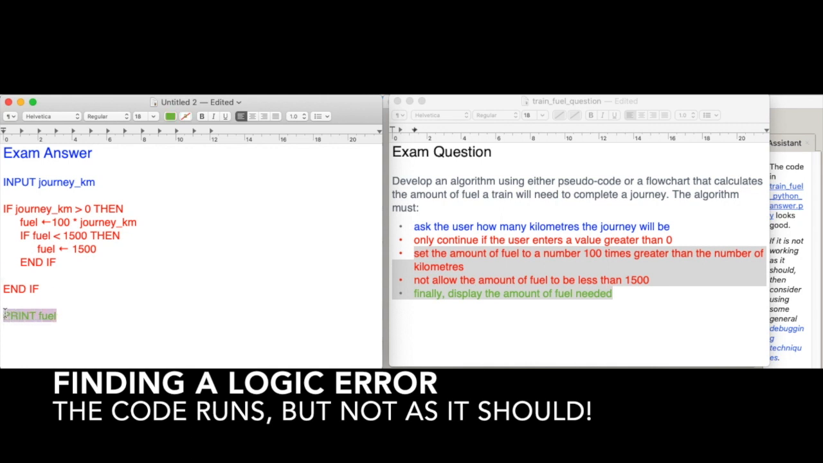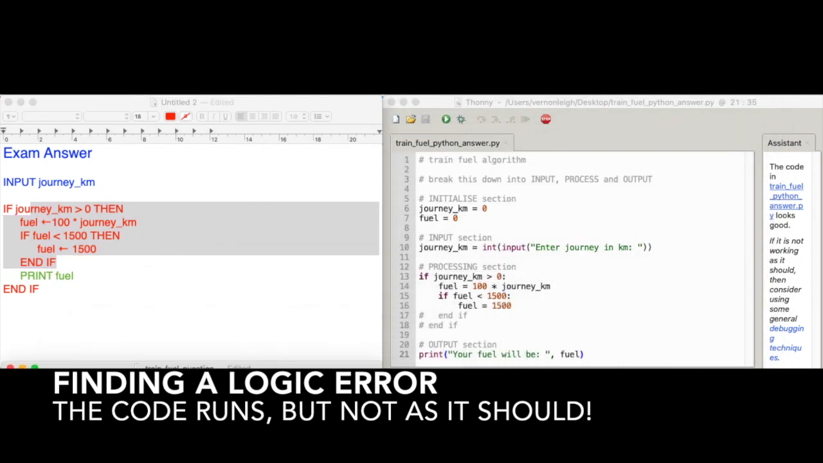So I'm going to take the if statement and break it apart a little bit, and in the middle of it, I'm going to put print fuel. Now it's not going to do anything unless journey kilometre is greater than 0. So what you've got is input, a process, and as part of that process a little bit of output going on. Let's see if we can take that and do something with our code. That's quite an easy fix maybe.